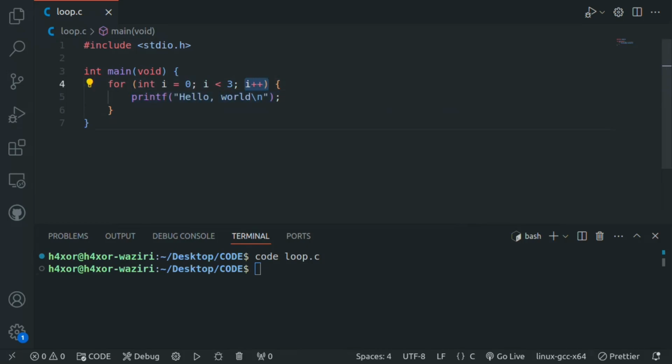After the first iteration, i is incremented to 1. The loop repeats the process, checks the condition i < 3 is true, executes the loop body, increments i. This process continues until i reaches 3. At i equals 3, the condition i < 3 is false, and the loop terminates.